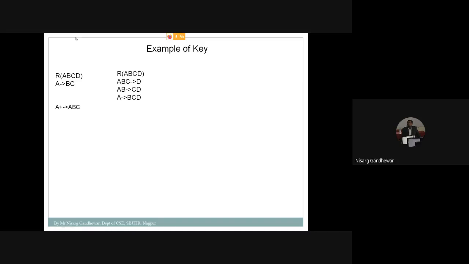Why B and C is not there? Suppose I take B. Can I find B closer? Any dependency is there? No. Can I find C closer? Any value is there? No. So there is no candidate key for this given relation.